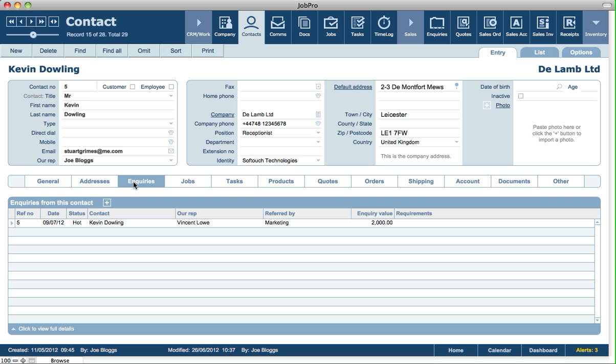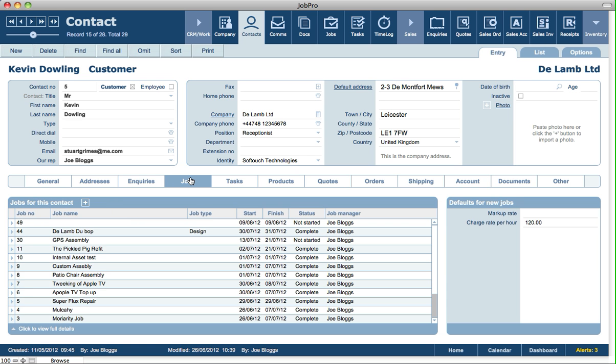The inquiries tab will show you, especially if you're looking at a customer, any previous or existing sales inquiries for that customer. So let's for example just set this contact to a customer. The jobs tab will show you any jobs that this contact's related to. In this case these jobs are actually generated in relation to the company. So you can create a job and view a job from here.